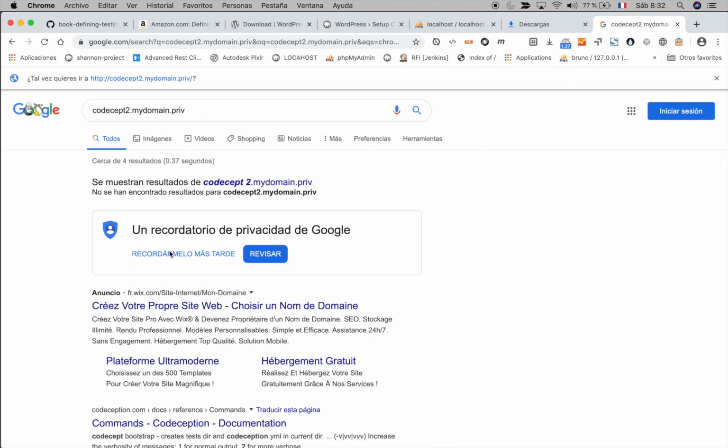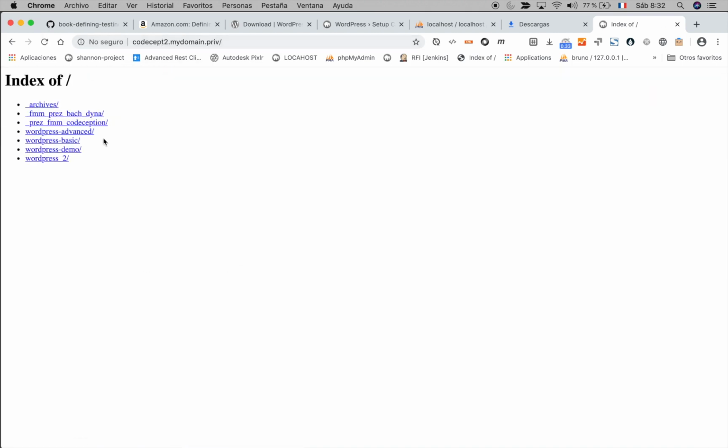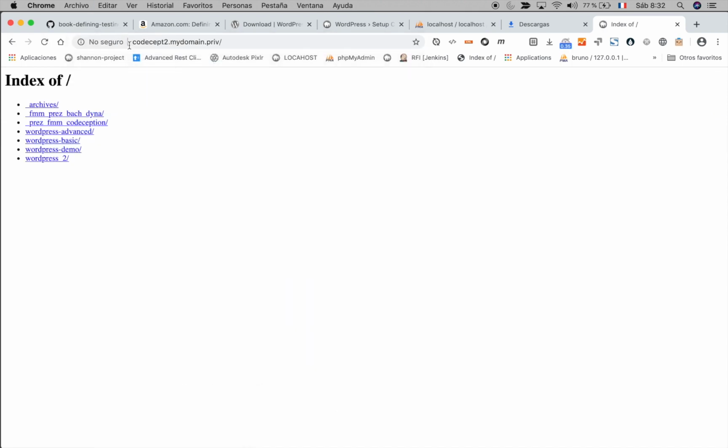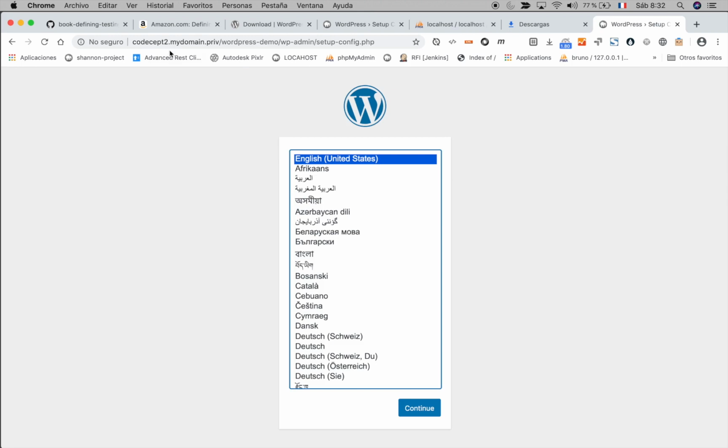This is normal because it can't find it. I forgot to put HTTP in front of it. This is CODECEPT, that means this local site. The problem is that I did not put HTTP in front of it. Okay, and now Google knows that I want to go there. So what I'm going to do is install this, not on localhost, but on this custom URL. You see? Okay. So let's do it.